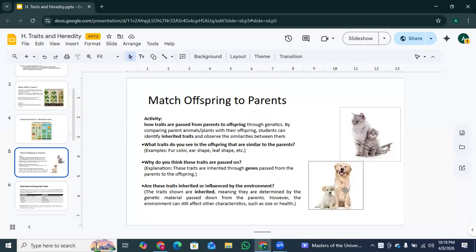For example, size. An animal might be naturally tall, but if it does not get enough food, it might stay small. And also health. Staying in a clean, safe place helps an animal grow up healthy. Okay?